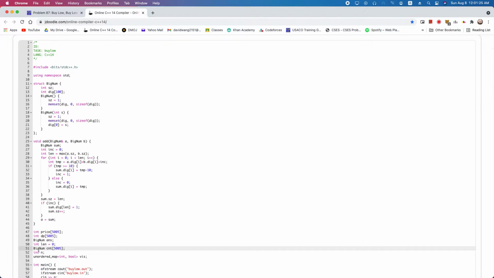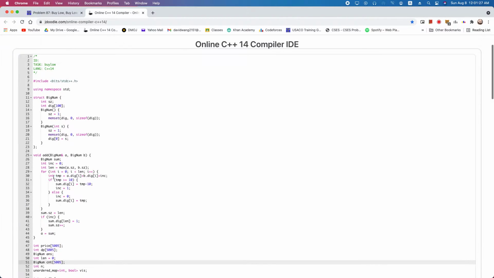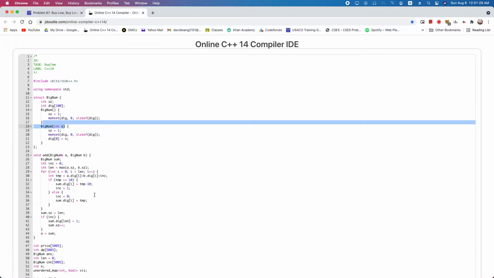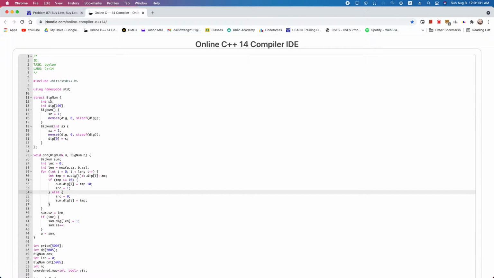So you have to use a big number structure, and you have to program that yourself. So this is my big number structure. I will first give it a size and a digit array. I will set the maximum digit count to 100, so we can assume that the problem has a maximum number of less than 10 to the power of 100.